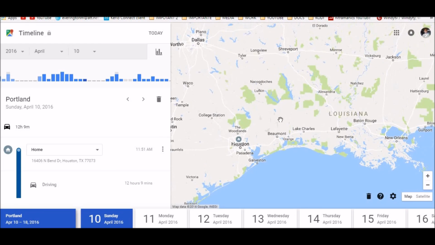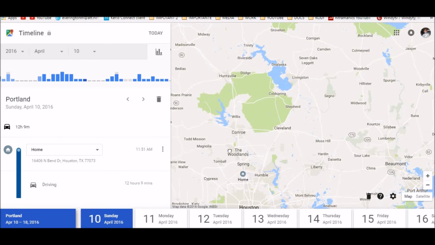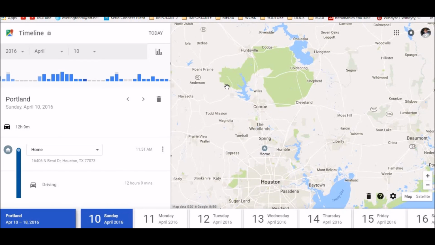Guys, if you want to stop that from happening, you're going to have to disable it in your maps on your smartphone so that you won't be tracked.